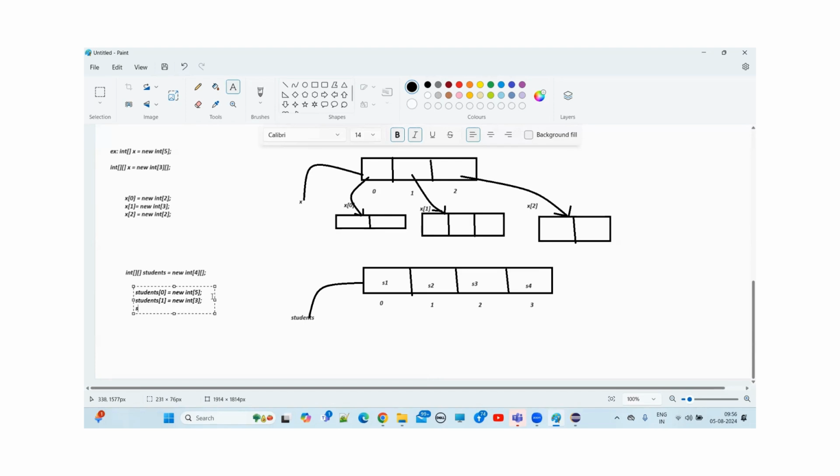Come on, guys. Next one. students of 2. I want to take the third student. How many subjects has he written? New int of 2. Okay. Next. Last student, the fourth student, students of 3, means index should be 3, right? New int of what is the size? 1. Only one subject he has written, right? So like that we have to write. Pure assignment, right? Understand now?